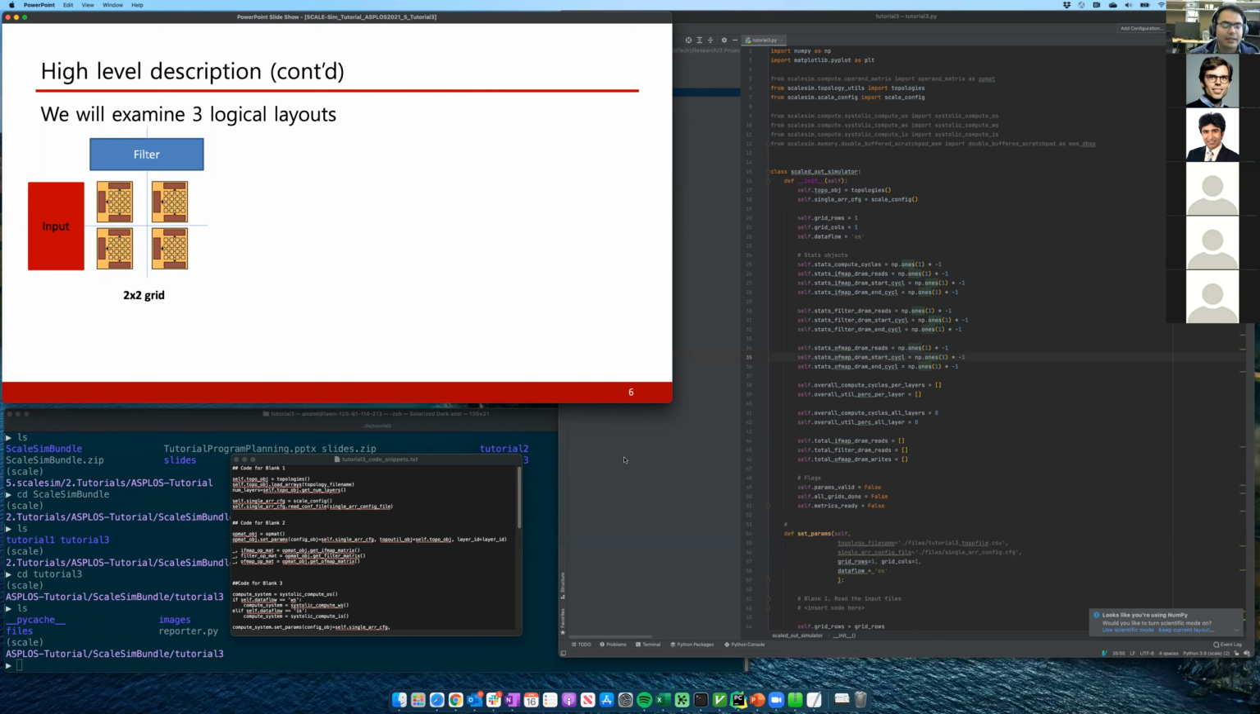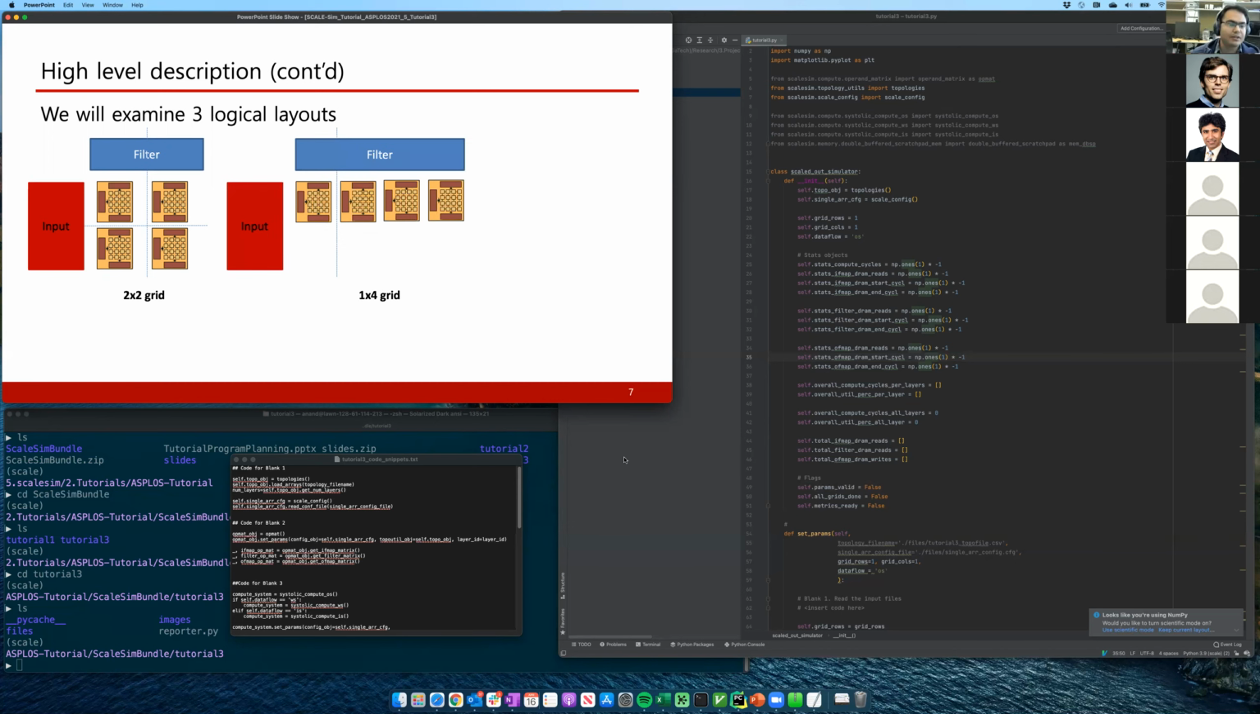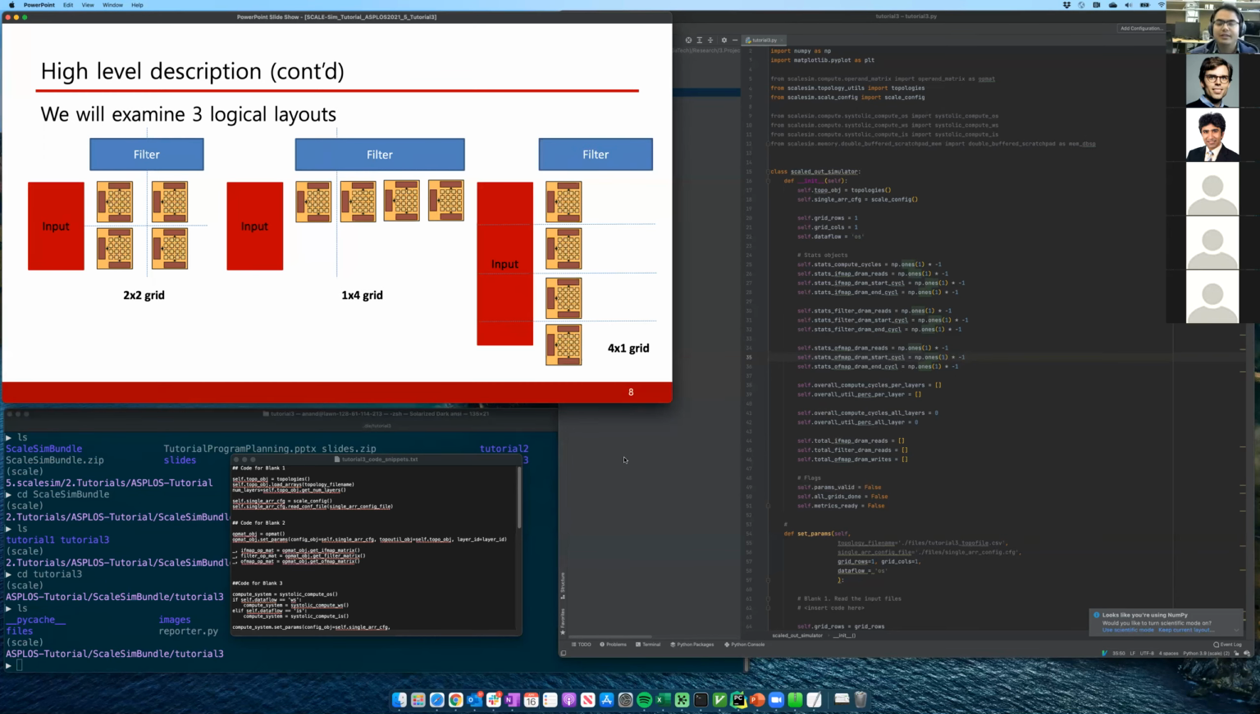Another one is a 1 by 4 layout, where you do not redistribute the filter. You just partition the filter and send the filter parts to the respective arrays and replicate inputs everywhere, or the other way around, where you replicate the filters and do not replicate the inputs at all.